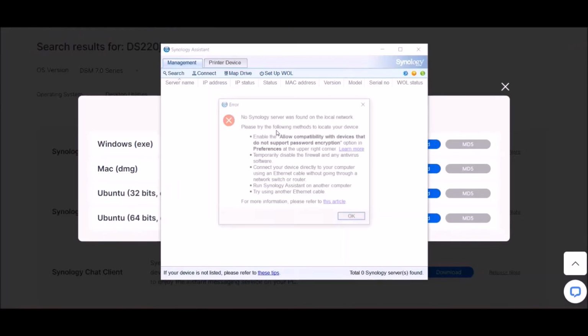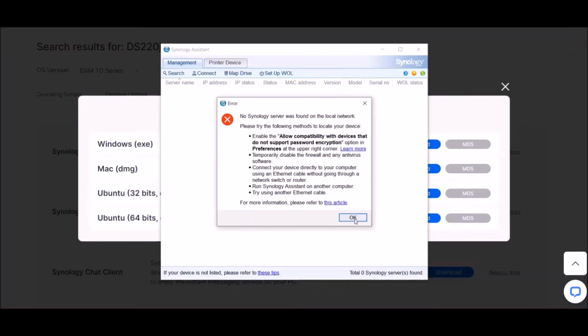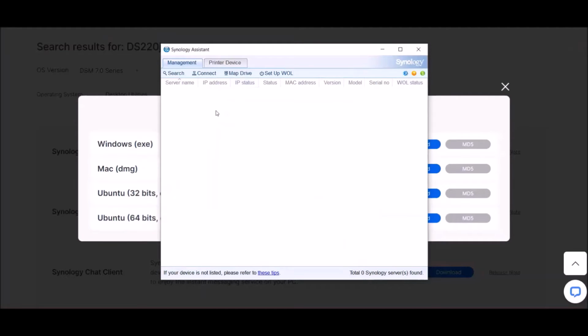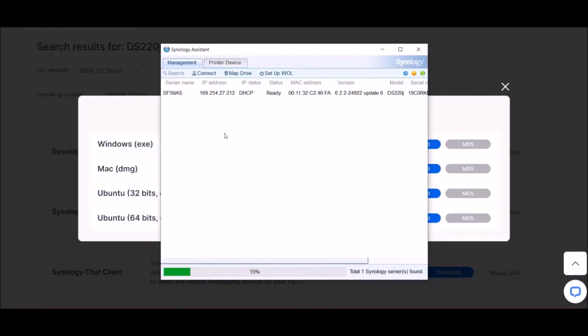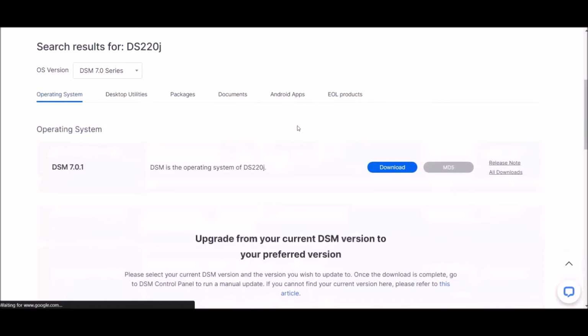Once the installer is completely done, it's going to automatically search for any NAS devices on your network. And in this case, I need to enable an additional option because of the version of software on my NAS. Once I do that, I execute another search, and then you'll see that my NAS shows up.